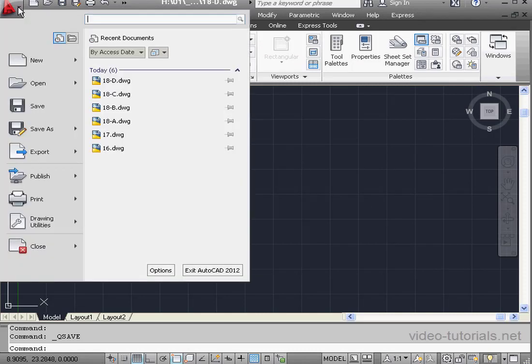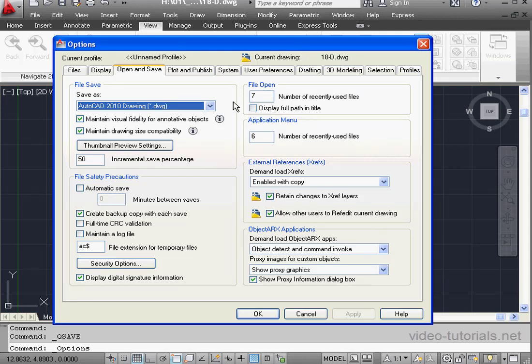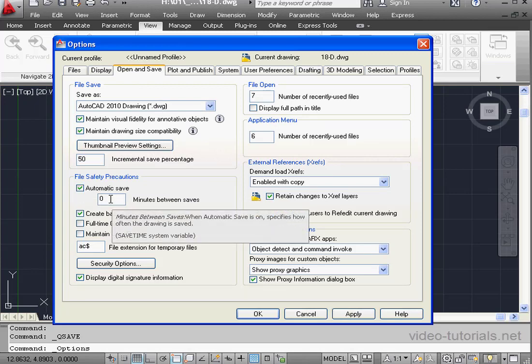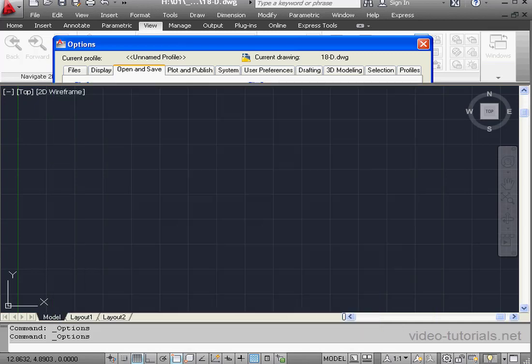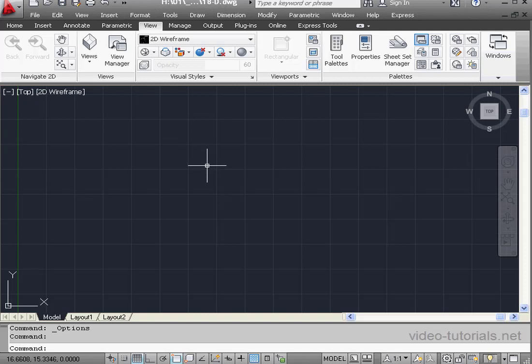Click on the Application button. Now click the Options button. Go to the Open and Save tab. And check here for Automatic Save. You specify the number of minutes between the autosaves in this field. We can also create a backup copy with each save if you check this option. Let's click Apply to apply our changes and OK to close the Options dialog window.